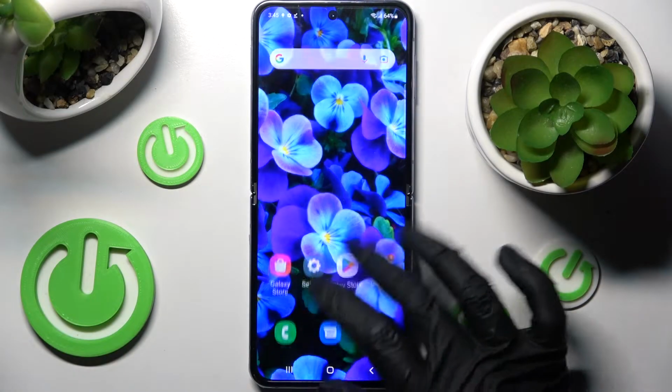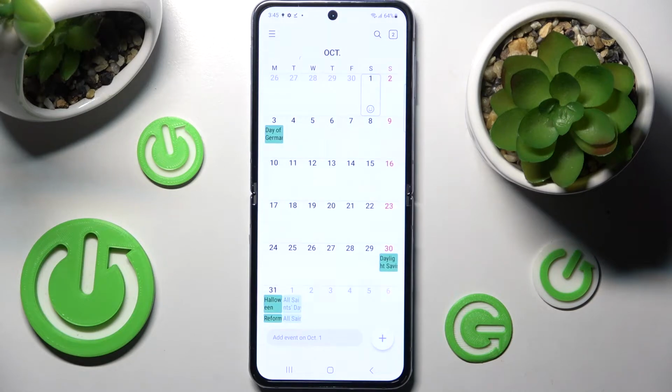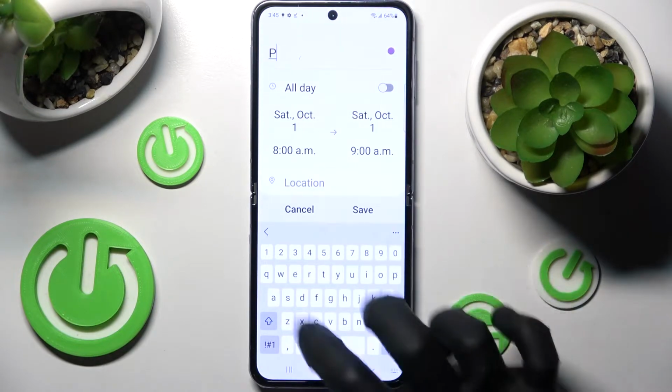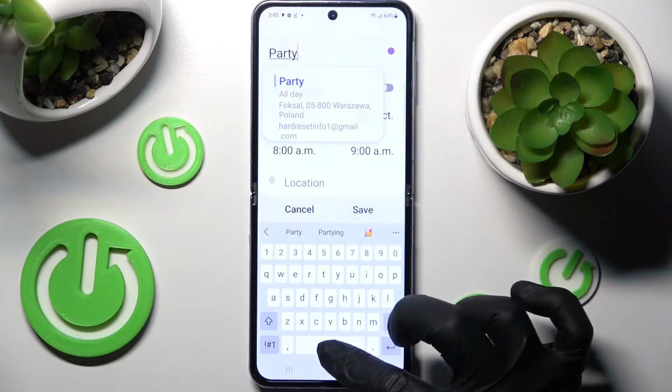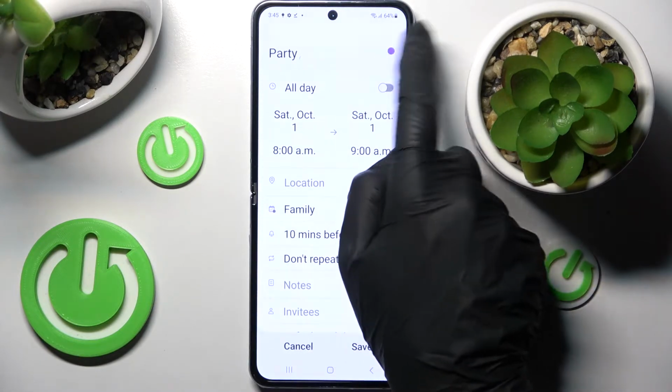You need to begin by opening Calendar app and tapping on a date that you wish to set up. After that, click on this plus icon at the bottom right corner to create your event and adjust it however you wish to. For example, add a title to it. Now click on this icon here and pick its color.